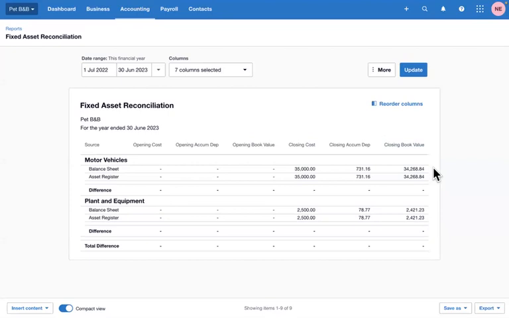If you come across a situation where they don't balance, for example, if your balance sheet amount is higher than your asset register, then it's likely you've recorded the expense of the asset in the account somewhere, but you haven't yet added it to the fixed asset register. And then if it's the opposite way, maybe your asset register is higher than the balance sheet, then it's likely you've added the asset to your fixed asset register, but you haven't yet recorded the transaction in the accounts.